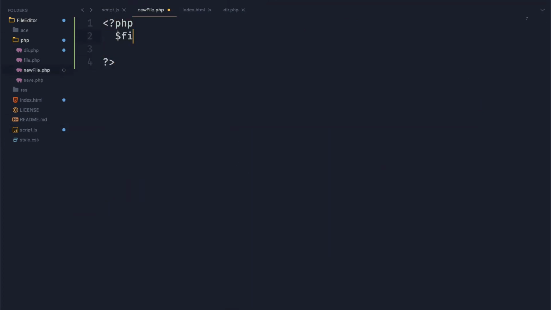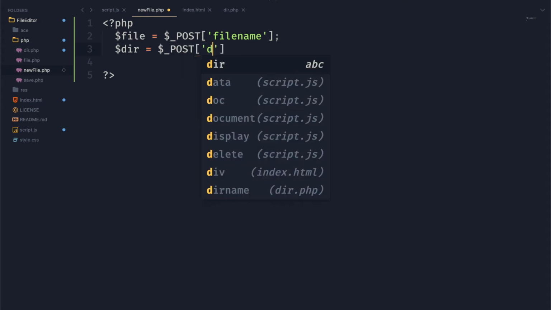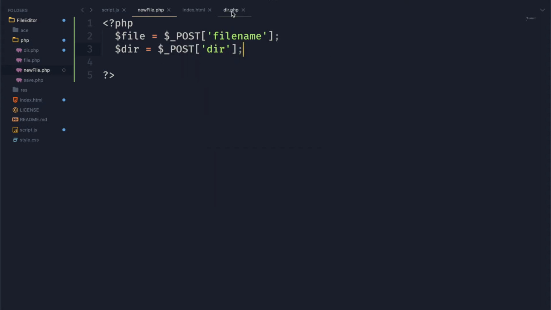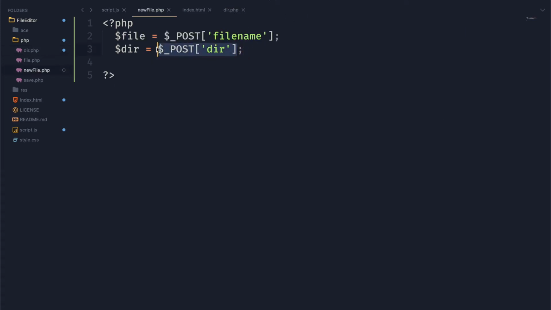Okay, so we'll just get everything set up here, and then the first thing we want to do is actually grab those variables that the user entered. So we'll take in the file name, and we also want to take in the current directory that they're on. And we want to do the same thing that we did in this file, where we adjust any relative path to an absolute path. So I'll just copy that in and replace this with dir.